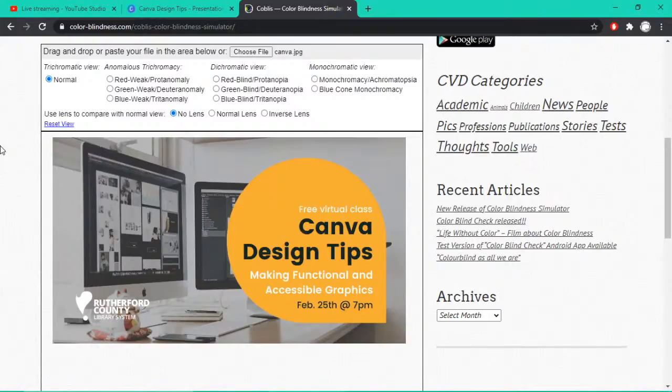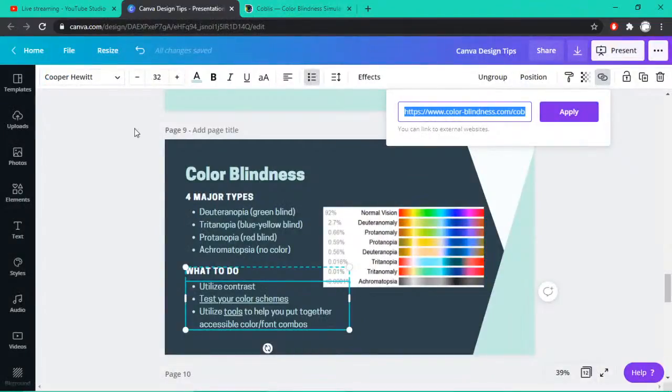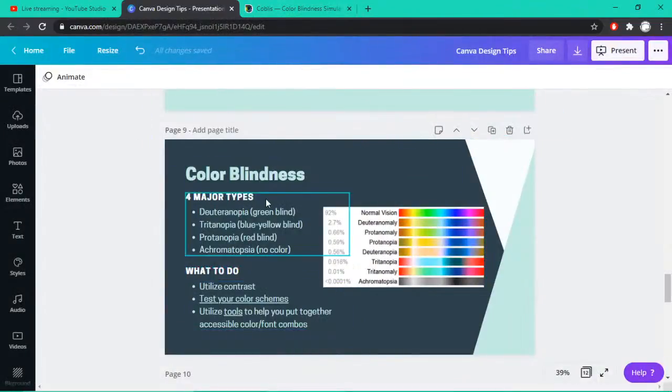Now, every single time you're making a design, depending on your audience, you may not want to consider this, but if you're working for a nonprofit organization or a college, or you're running your own business, you're going to want to consider these people because they are a part of your audience, and it's not something that we're always thinking about, especially if you're not colorblind.